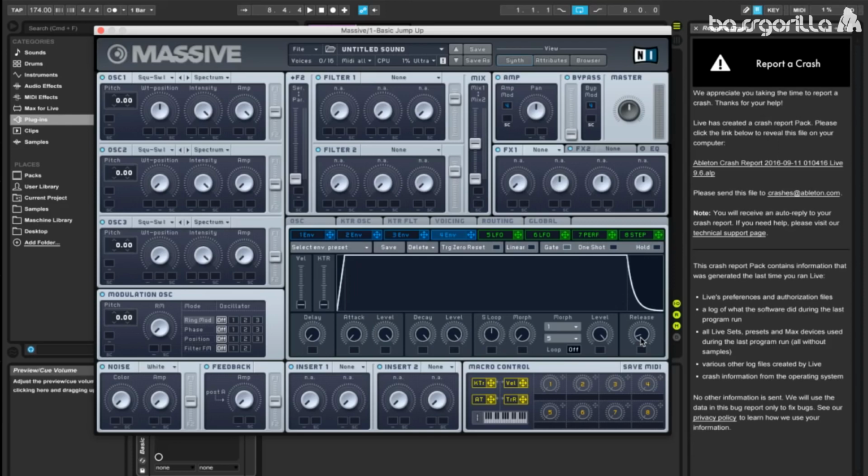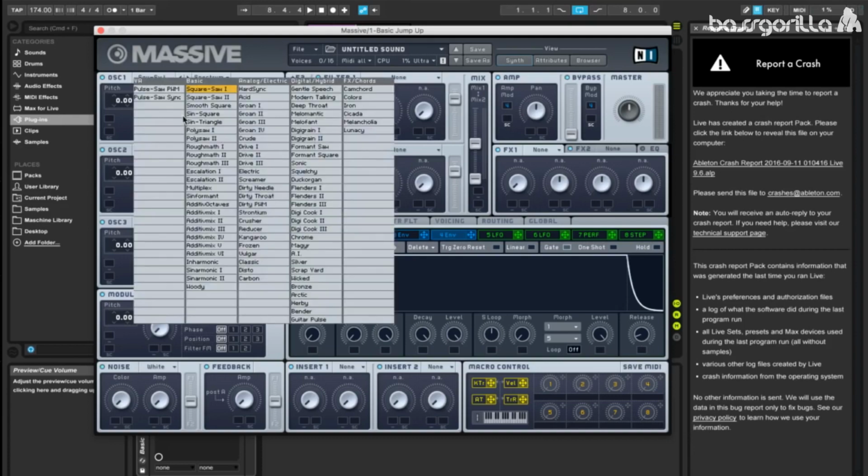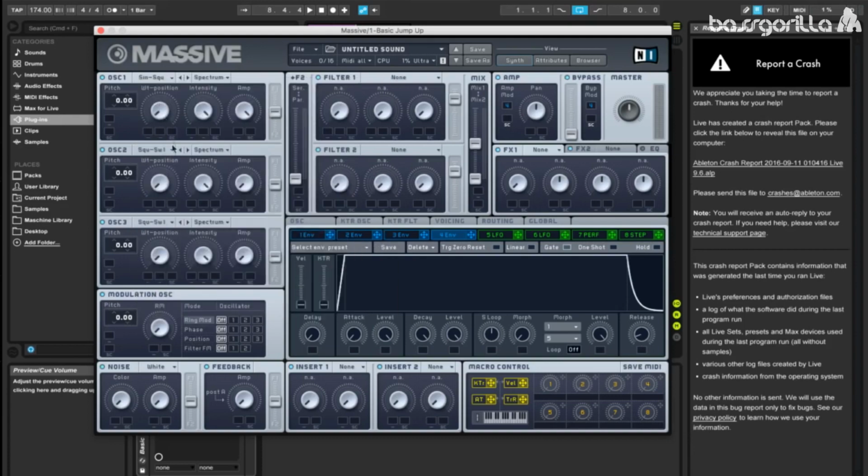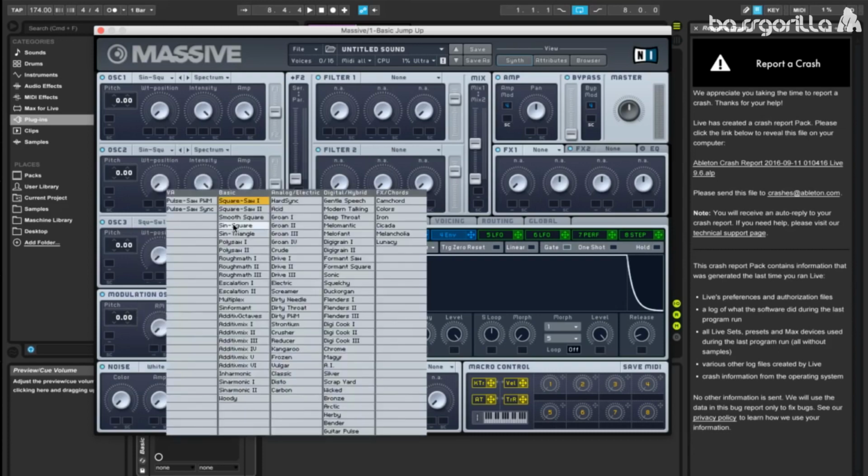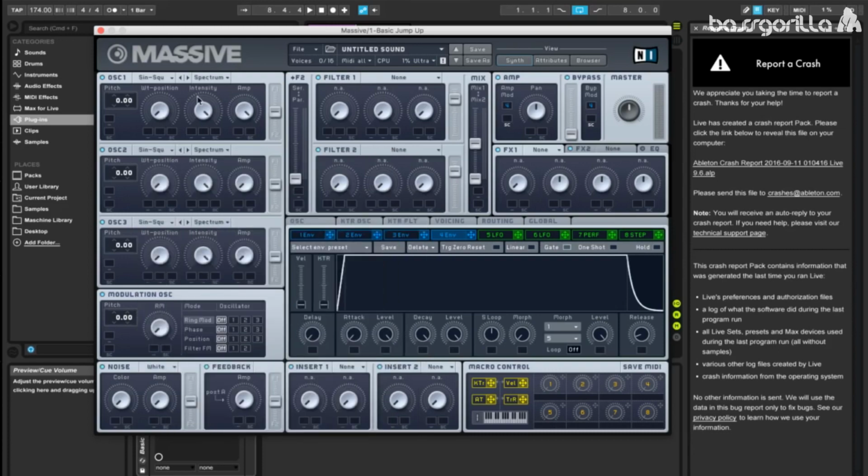Now let's change our oscillators. For our first, second, and third oscillators, we're going to be using sine square, and we're going to put the wavetable position for all three of these oscillators at the very left so we get a plain sine wave sound. And for oscillator 1, we're just going to leave everything default here. The pitch will be normal, and we're not going to change anything.